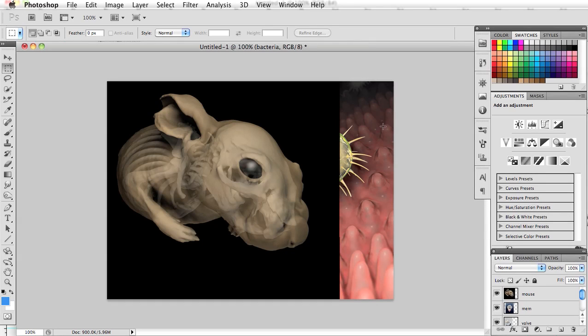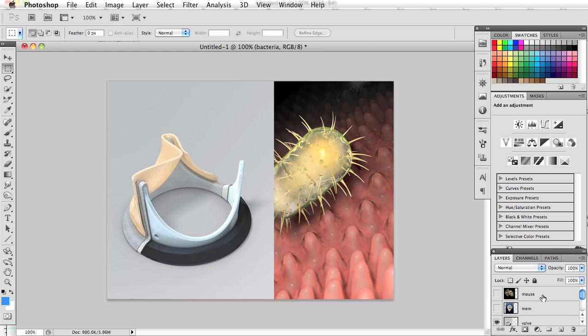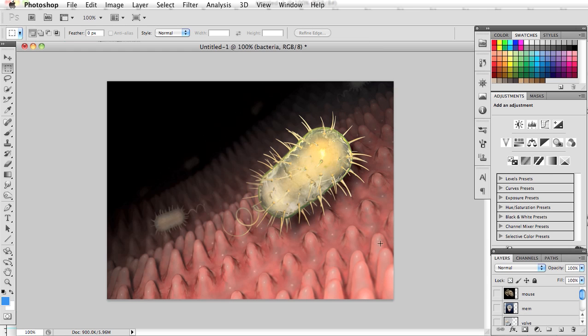Now I'd like to work for a little bit with some of the selection tools that you would most likely want to use in creating a collage piece or pulling an item out of an image. So I've got the same document open that I was using previously. I'm going to go ahead and hide everything except for the bacteria layer.